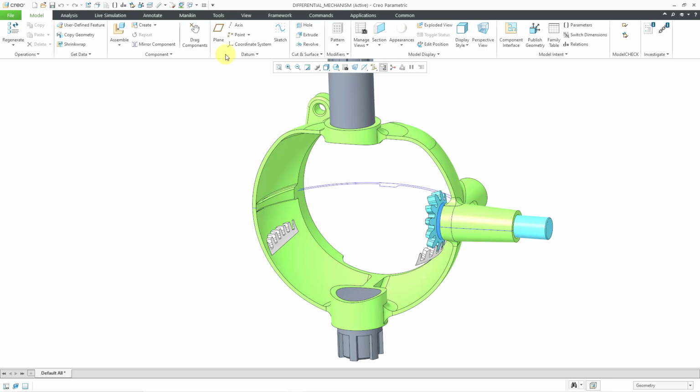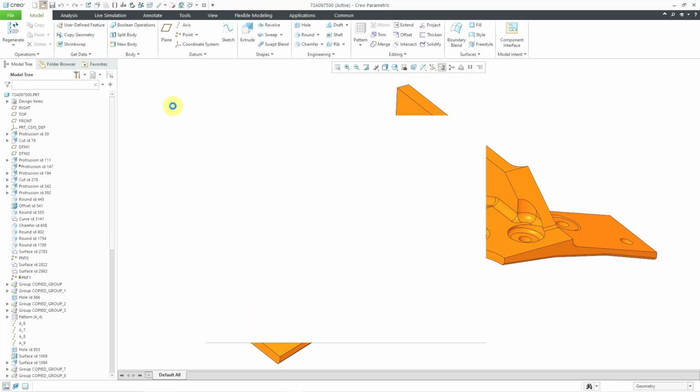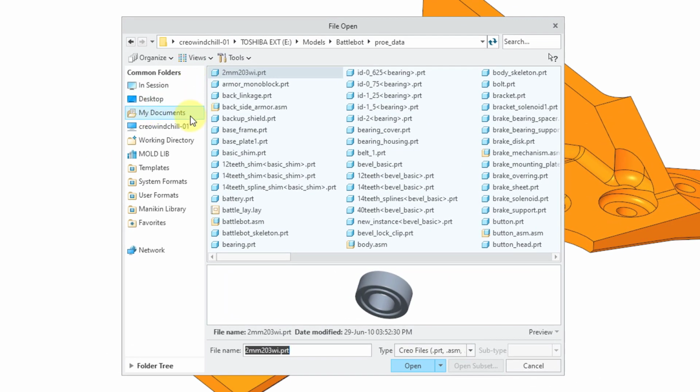Let me show you what I mean by that. Let me hit the close button, and if I go to my window drop-down list, right now I only have one part open in Creo Parametric. But if I hit the open icon again, in the left-hand side we have common folders, and the top choice in here is in session.